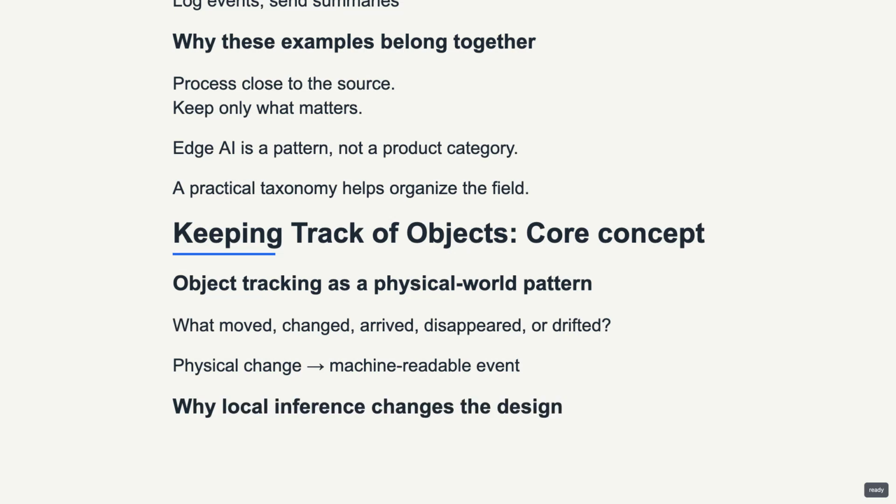Local inference changes the whole architecture because the device can decide on-site instead of waiting for the cloud. That matters when the network is weak, the radio is expensive, or the device has to keep working even when connectivity disappears.